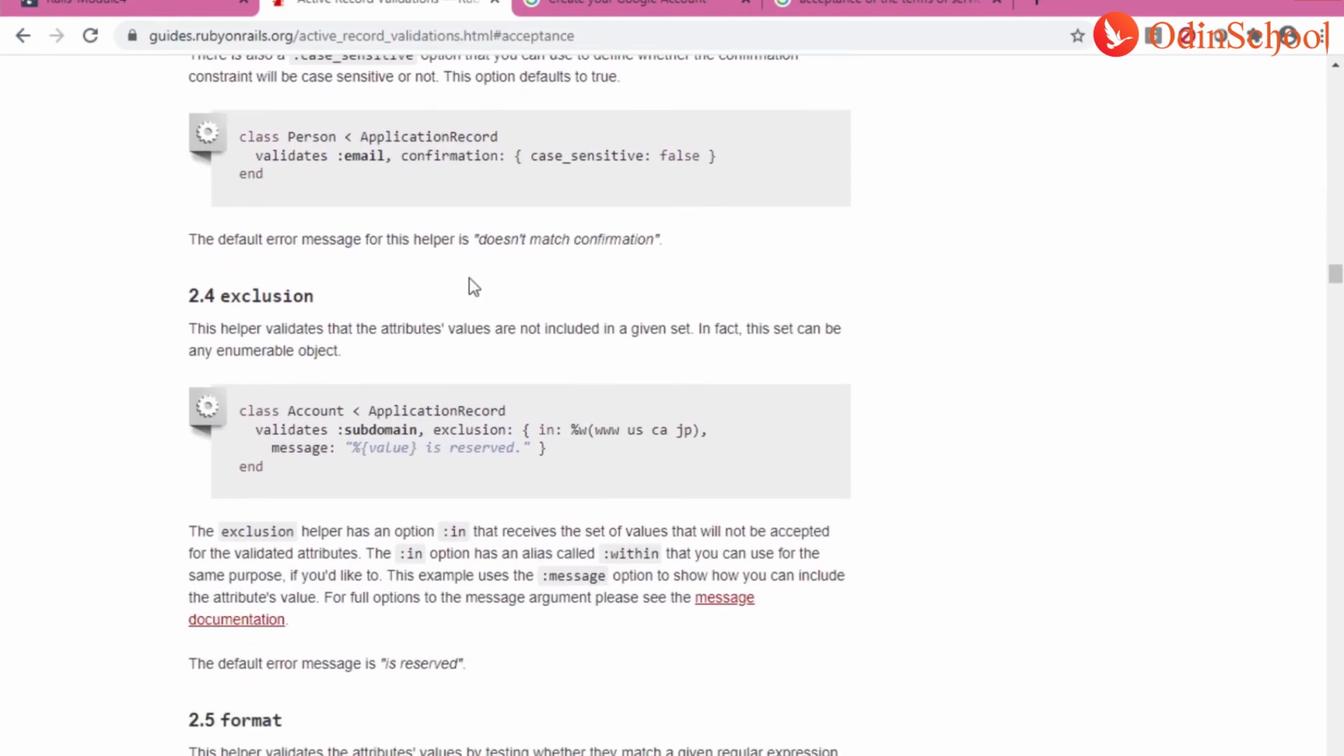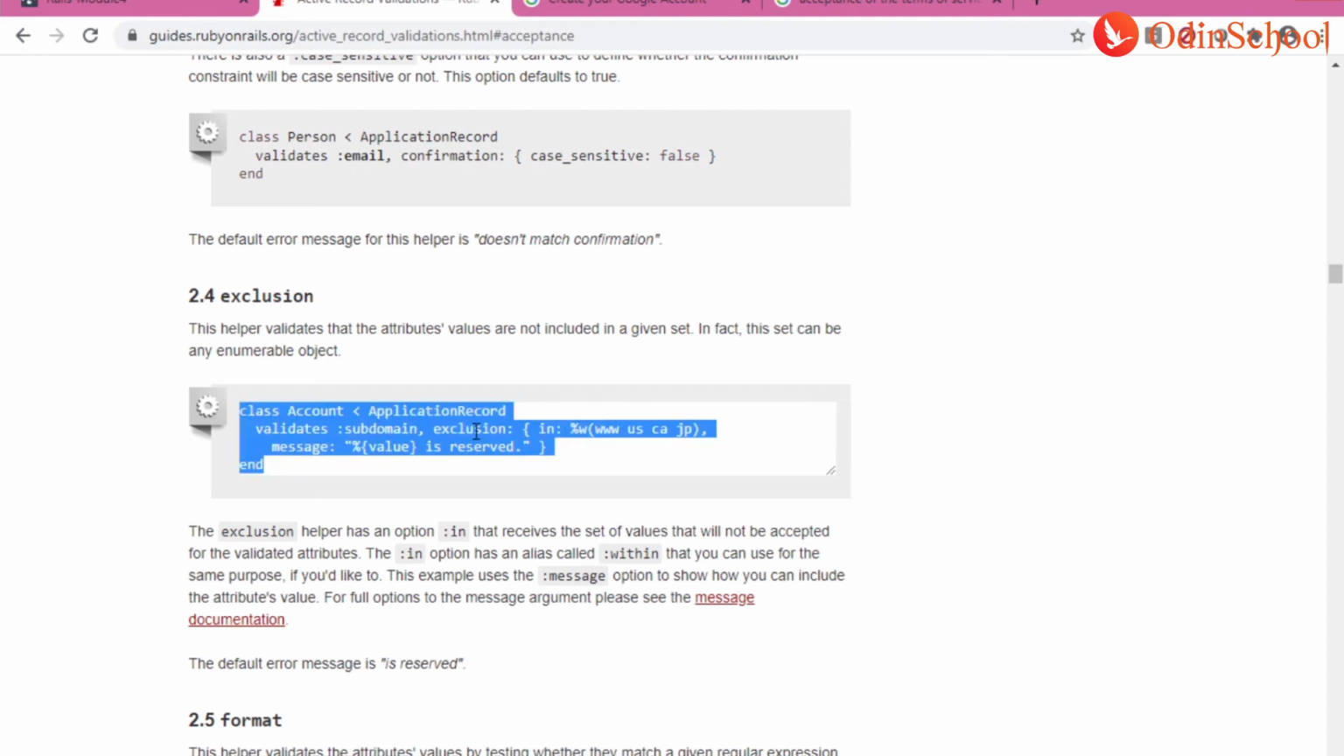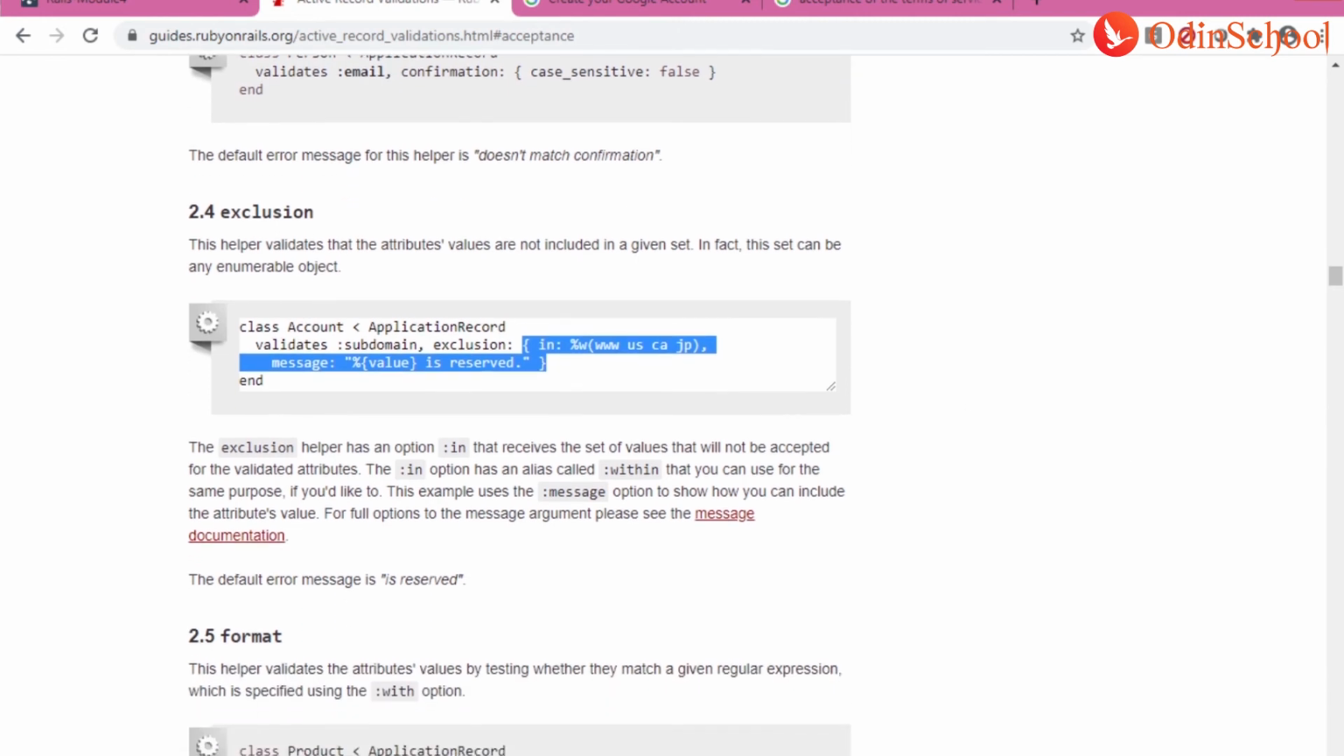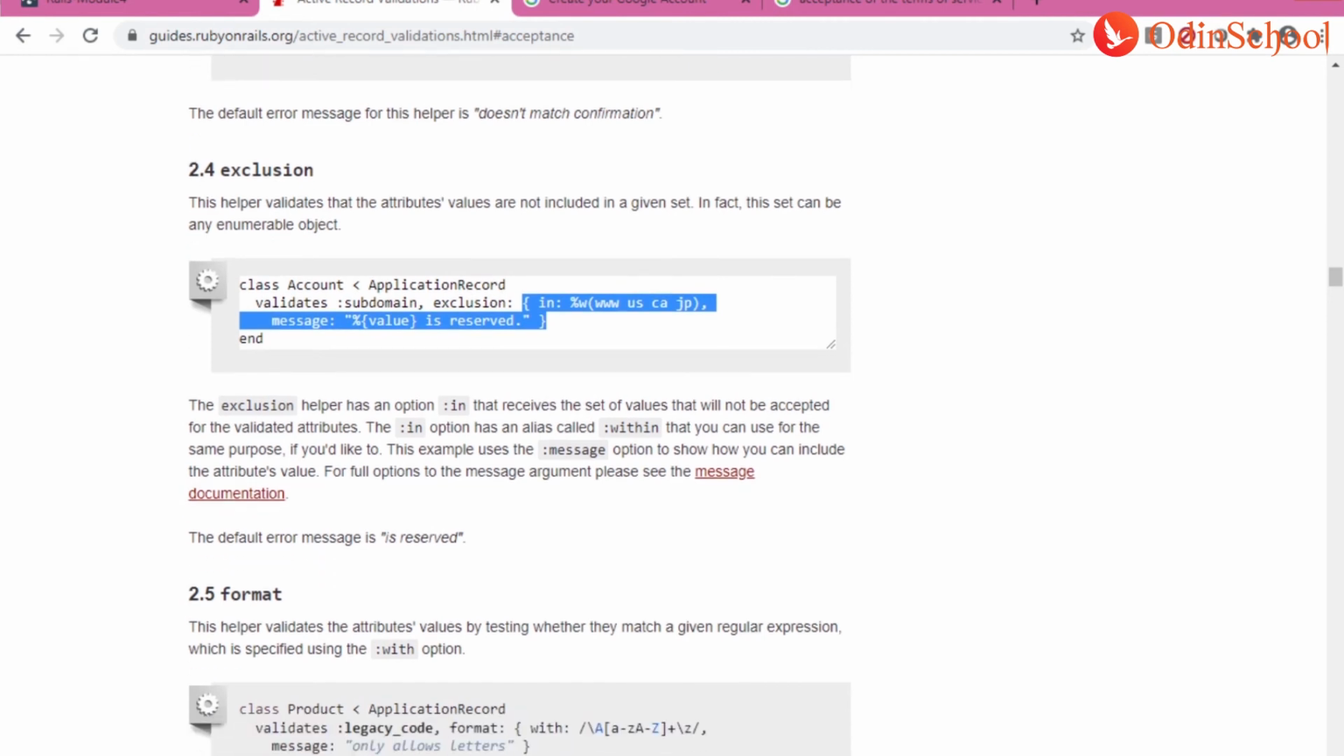Similar to that, exclusion. If you want any particular value to be excluded, or it is reserved and cannot be used, you can use this exclusion. For example, if you are using domain names, let me say www or US or CA or JP, these are reserved keywords which cannot be used with your application. At that time, you can use the keyword called exclusion. You give those exclusions inside this block of code, so they will get excluded. If you give that value, it won't allow you to enter it.